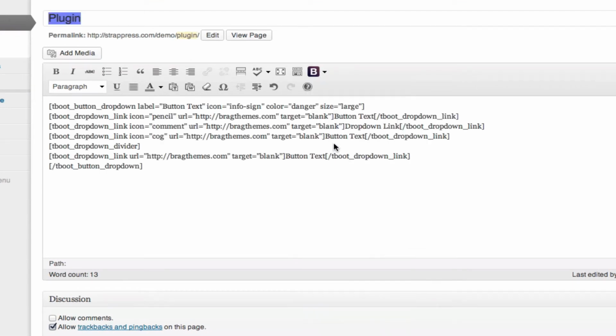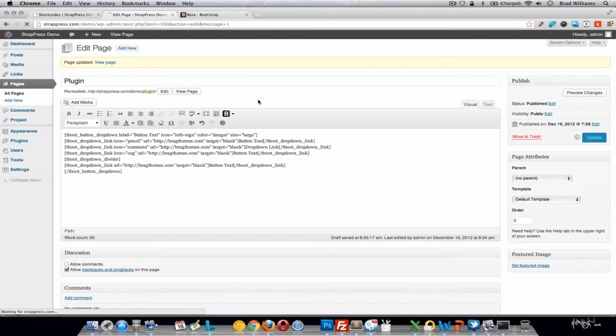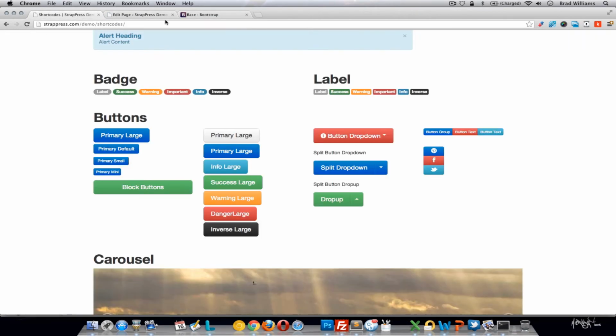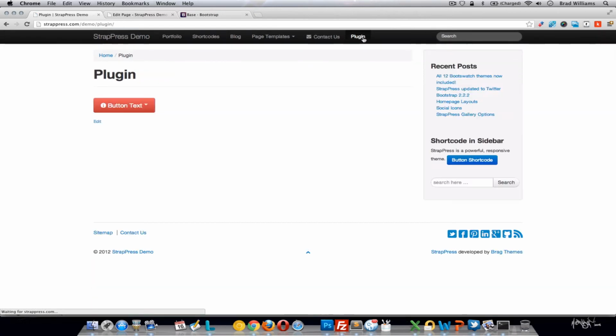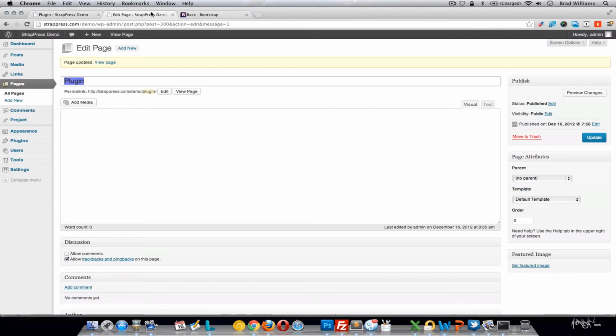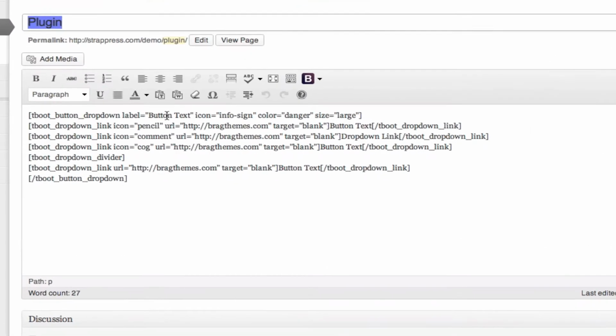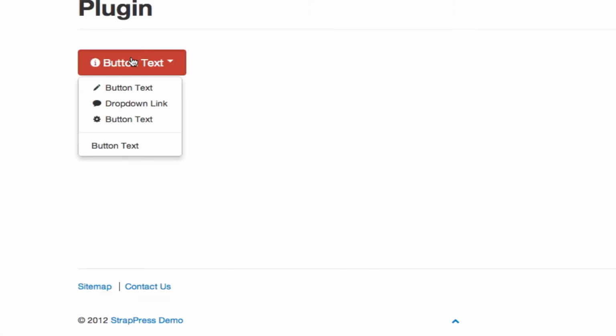So let's do button drop downs. If you click that, you'll notice that it automatically puts all this in there for you. So let's just hit update to see what that looks like without us making any changes. So we have a red button with an icon, the drop down, with icons within the drop down. So let's go over this. So the label is button text, as you can see here.